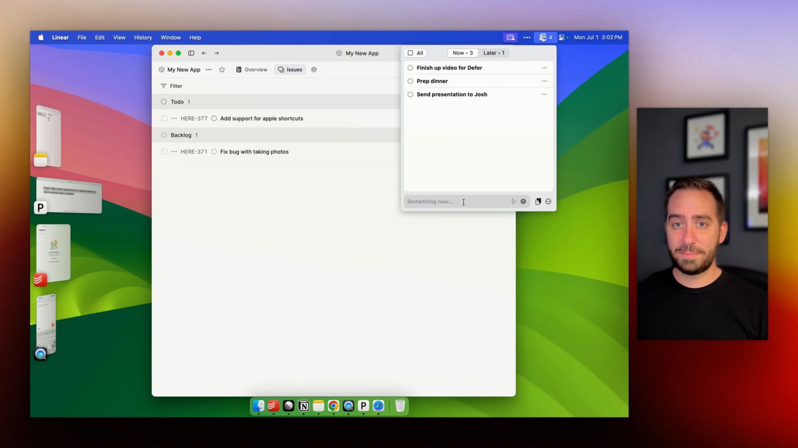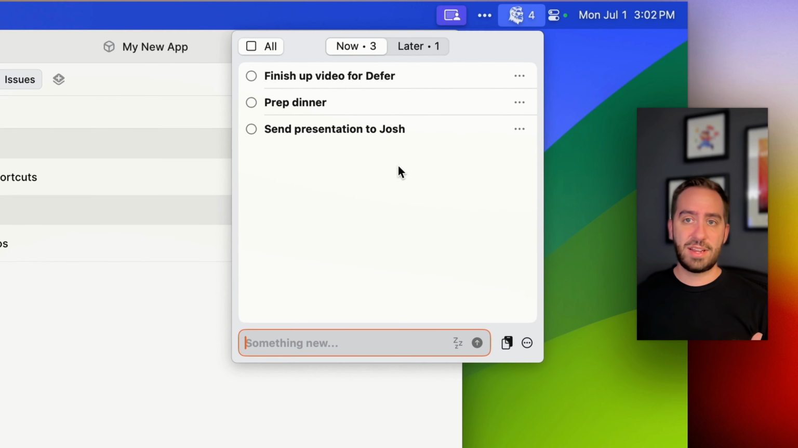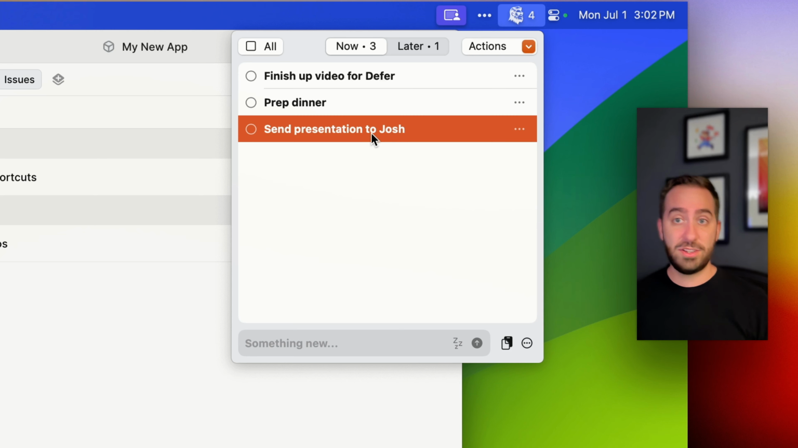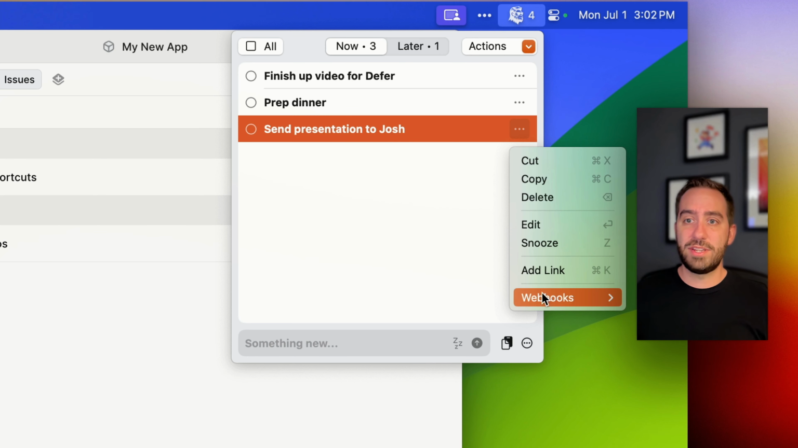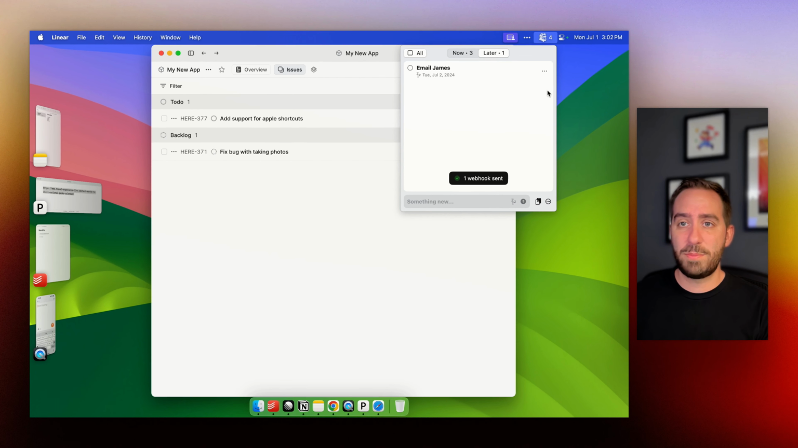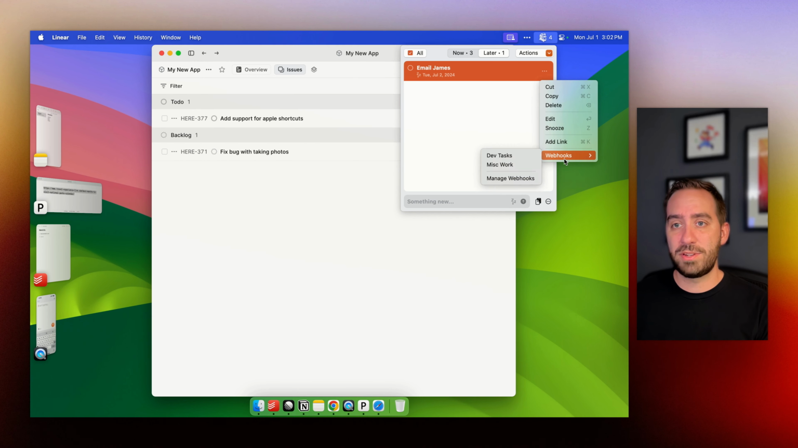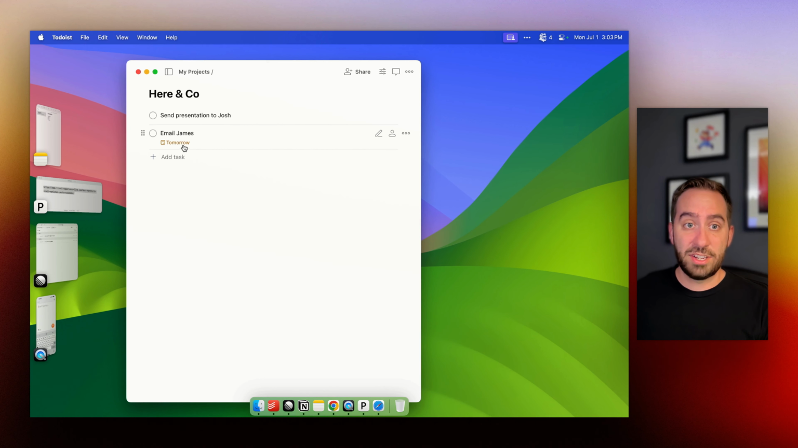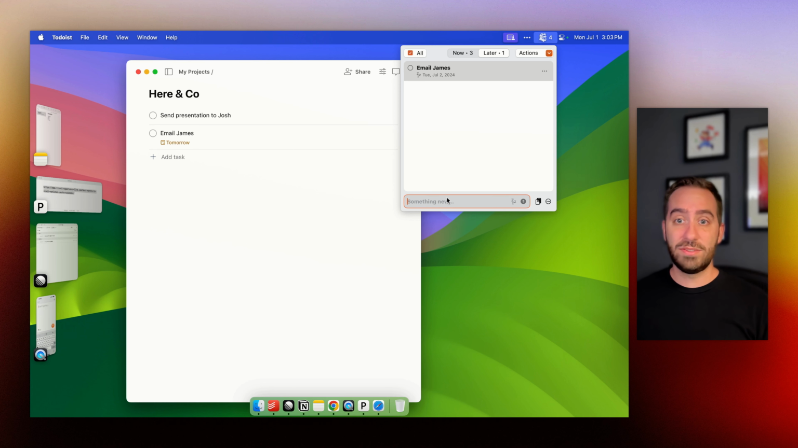because I know it's tracked, right? Let's say I want to track this presentation for Josh over in Todoist because that's where I track those things. So I can go ahead and send that to Todoist through this other webhook that I set up and this email James one as well. And we'll keep an eye on that date. And you can see that actually came through the Todoist with the date intact because of how I set up the webhook. Pretty cool.